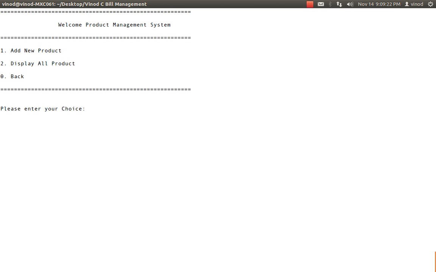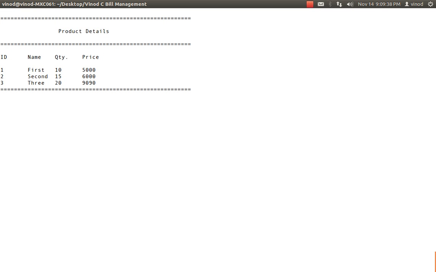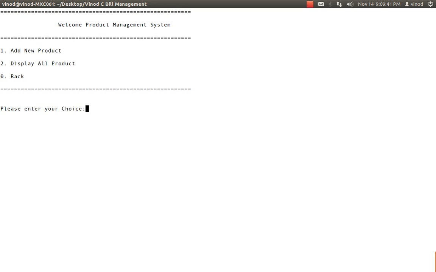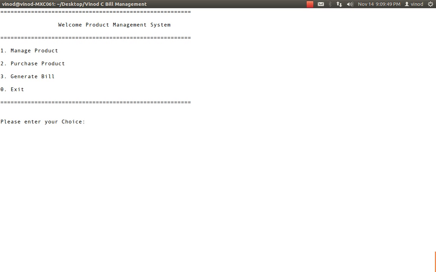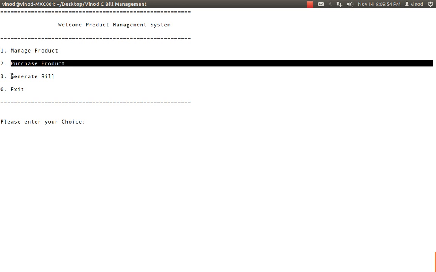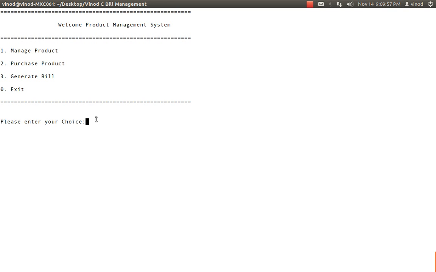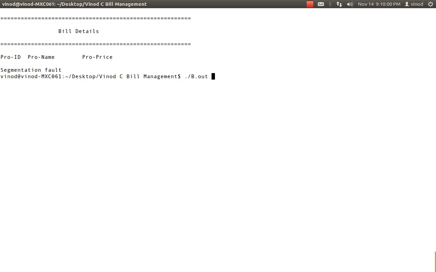Okay, now I again add one more product, and suppose its product name is 3. Product price is suppose 9,990, and its quantity is 20. Let's see it. Okay, so 3 products we are having right now. This section is completely managed by admin. I do expect that you understand what I want to say regarding admin and client. Now whenever the client comes into your system, he will have only 2 options, that is purchase the products and generate the bill.